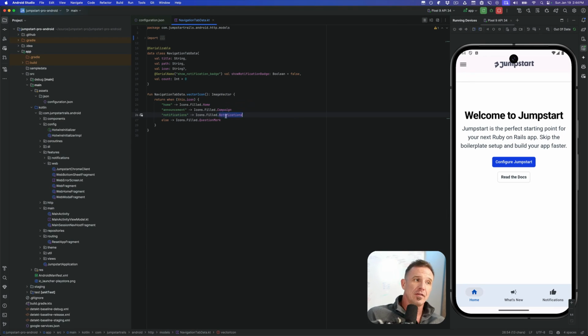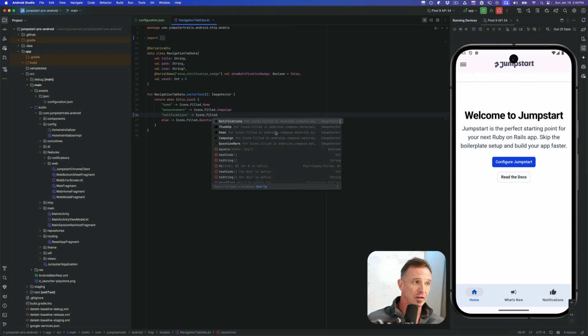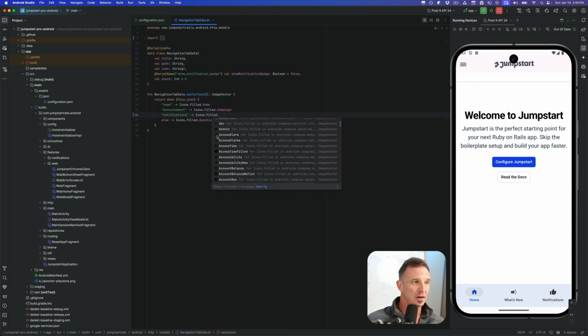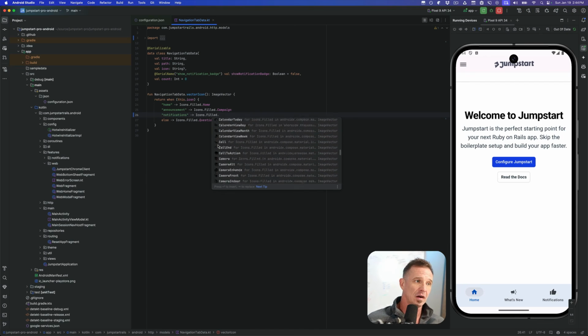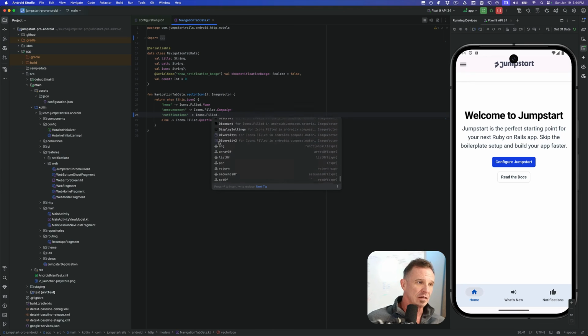So how do you know what icons are available inside of this package? Well, you can do this and you can scroll through them and view the preview here. So that's very helpful in Android Studio, but there are a ton of icons in here, and I don't think it even includes all of them. It doesn't, it stops at display settings. It just keeps going. There's a lot of them.